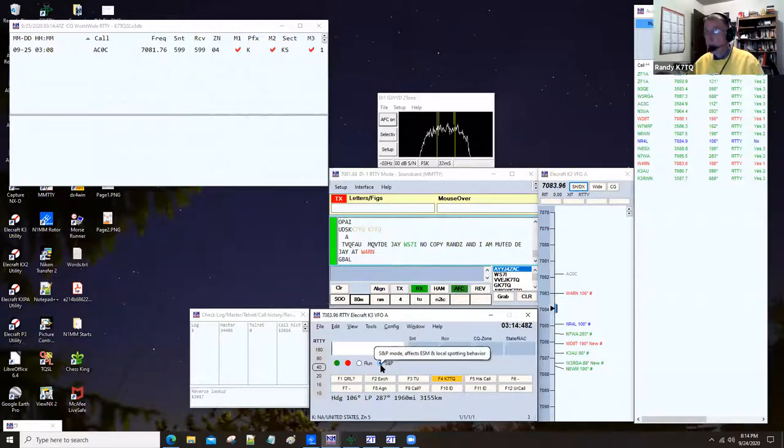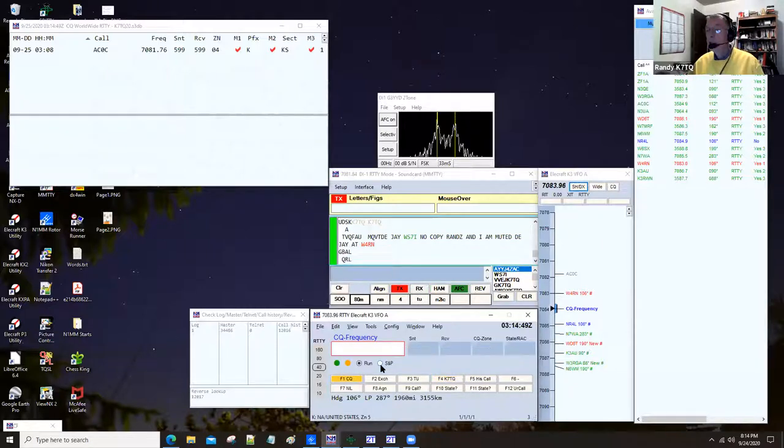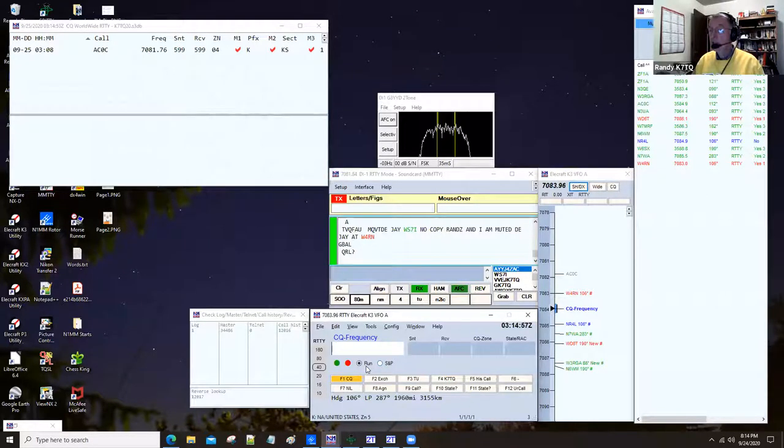I hit F1, which sends QRL, it's the frequency in use. I wait a little bit, nobody says anything. This switch to run, so I hit the enter key. I got a red box around this, which means the radio's transmitting. There's my call, CQ worldwide, K7TQ, K7TQ, CQ, no DE in there.